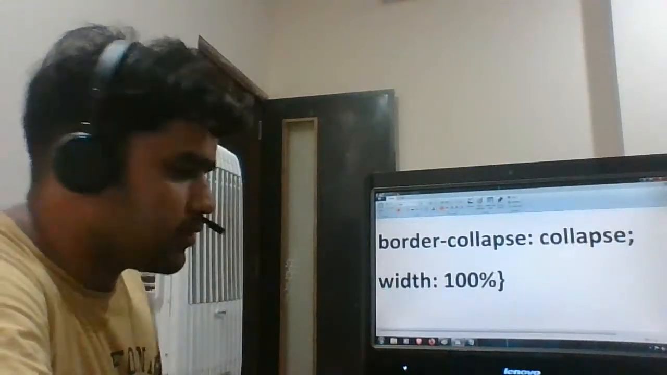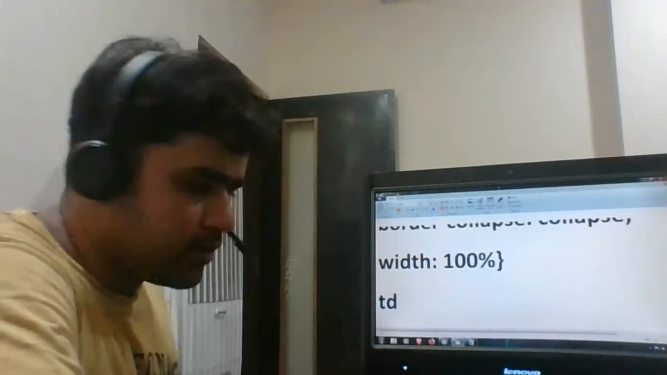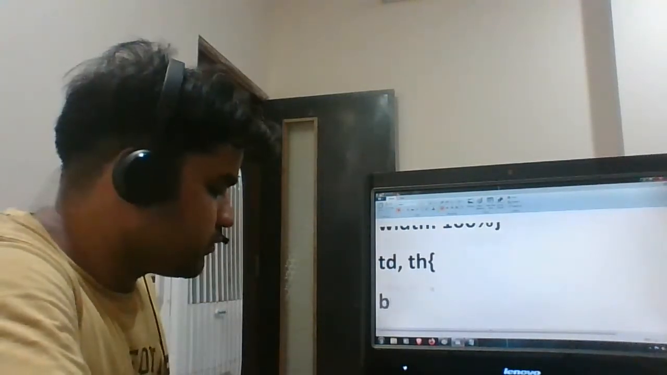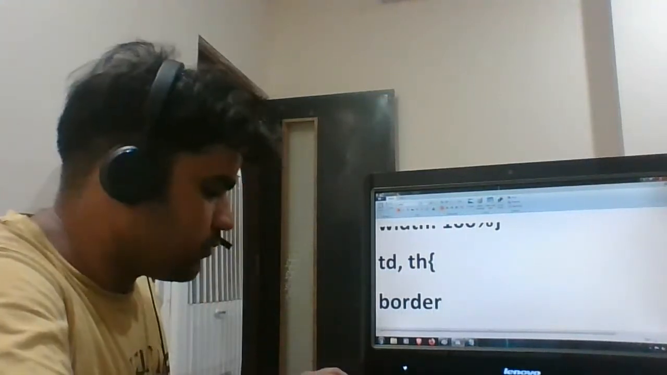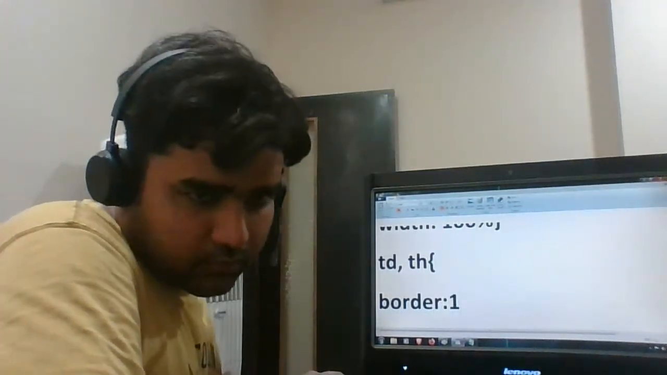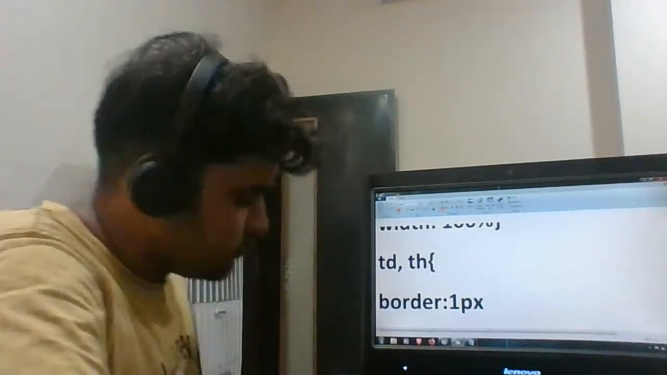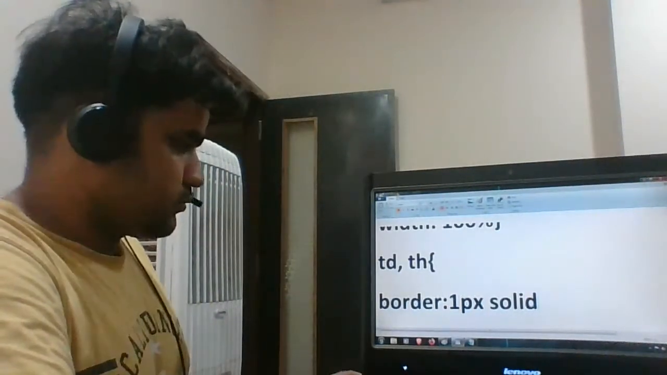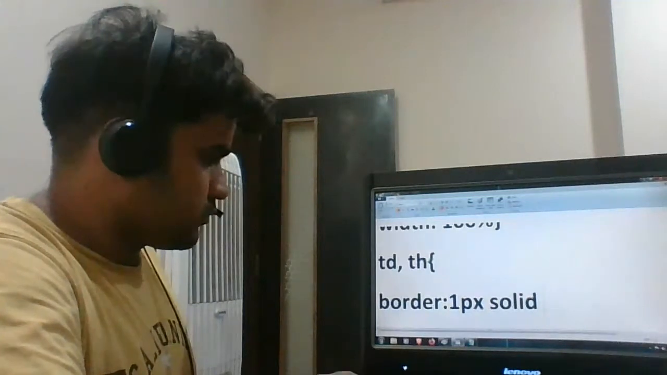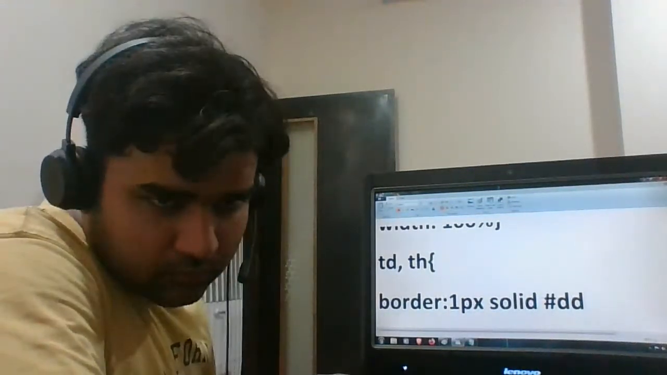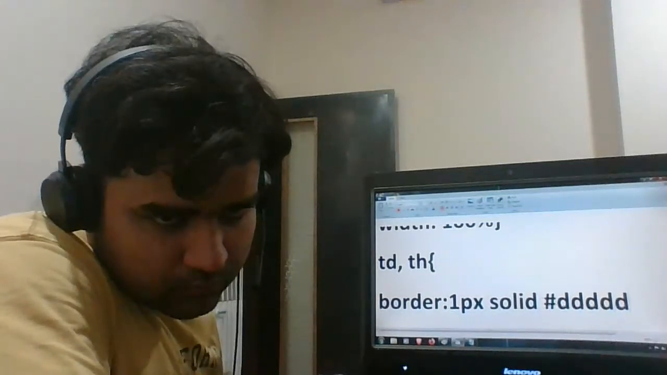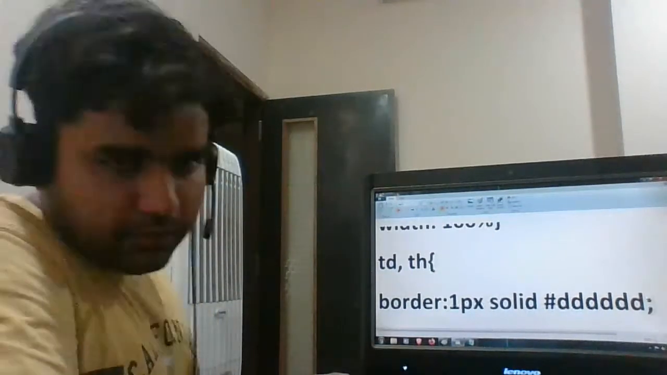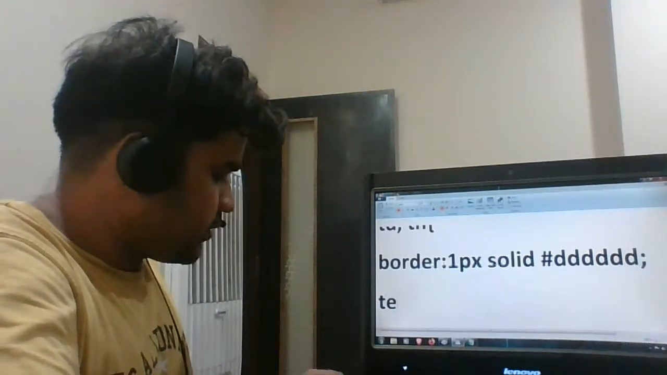So the main things of HTML we had discussed in the previous video, and this is how the table is going to be formed. And we have defined all the styles. That's how the syntax is, so that's the reason I'm defining it that way.